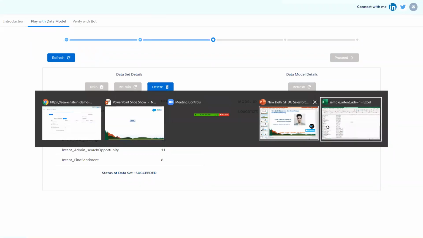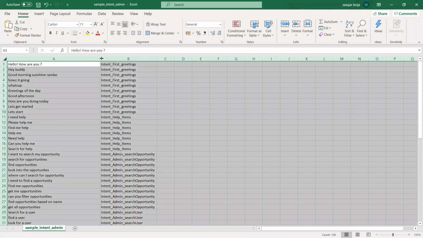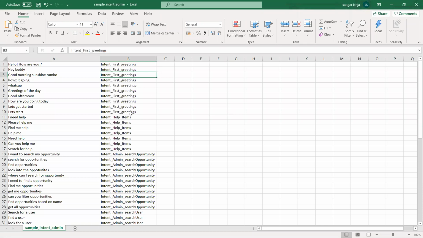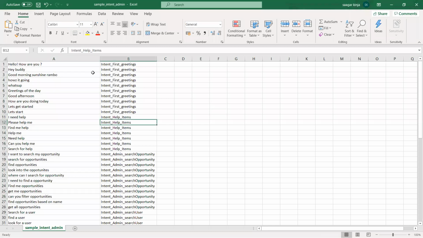Let me take you to the simple intent admin data set which we have created. So it is very basic. It has a lot of training loss data, but let me give a small brief about it. On the right side we have the labels, where we are grouping the examples, and just some initial greetings, what exactly should be included in the initial greetings. Initial greeting is nothing but a label, and we will then be connecting it with one of the skills, followed by the Apex class.